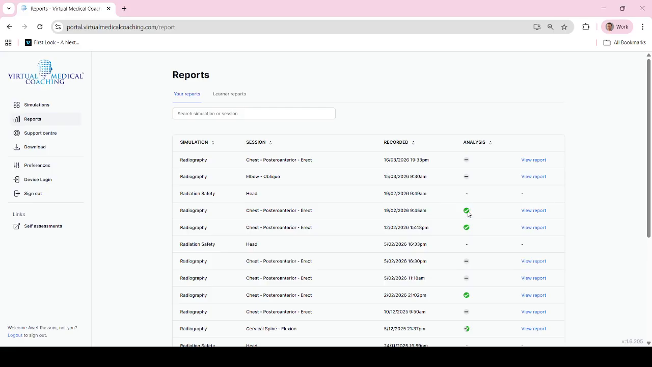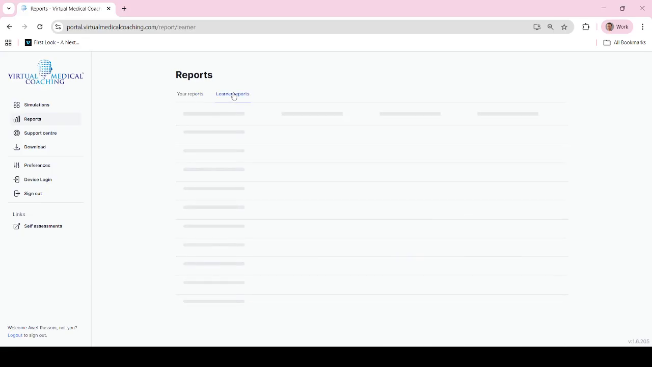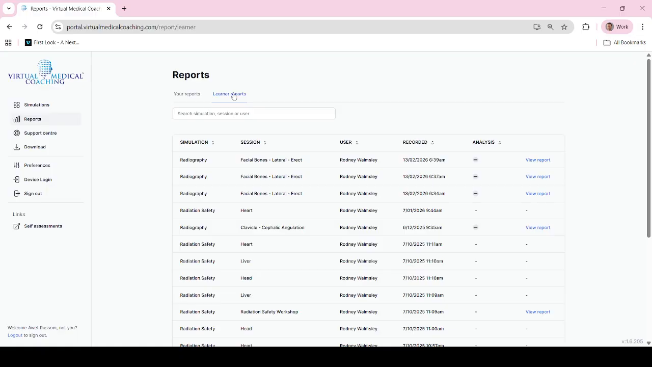The full green ticks mean I've analysed and completed the analysis. The half green ticks mean I've done something but not finished it, and the grey lines mean I haven't even started. Under my learner reports, as I said, I'm a lecturer in this situation. I also have access to all of my students, and these aren't real students by the way, these are pretend ones that we do demonstrations with.